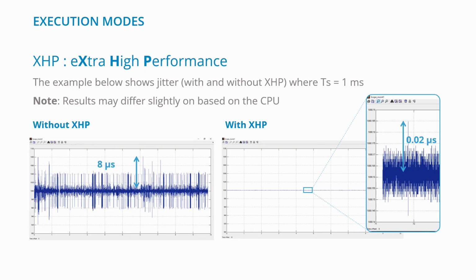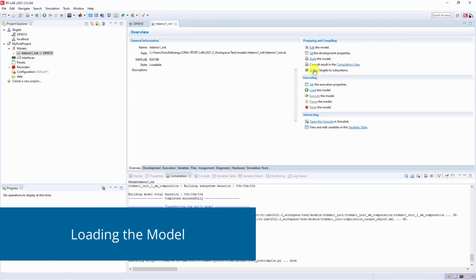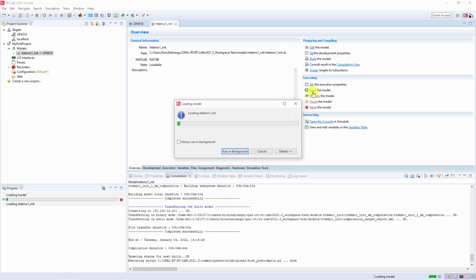This image shows the results of a simulation without XHP, where the execution time varies by up to 8 microseconds. When XHP is enabled, the jitter is reduced to 0.02 microseconds. Some specific cases may require the XHP option to be disabled, but these are outside the scope of this introductory course. Now we have built the model, assigned targets to subsystems, and set the execution properties. We can proceed and load the model.